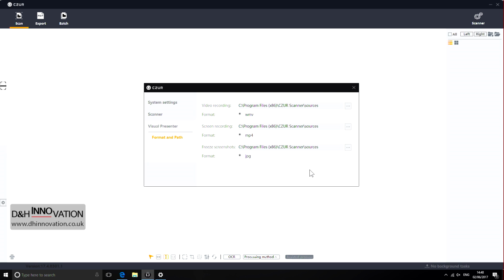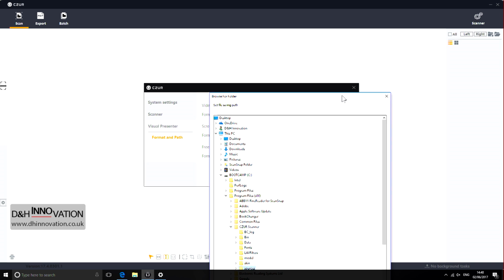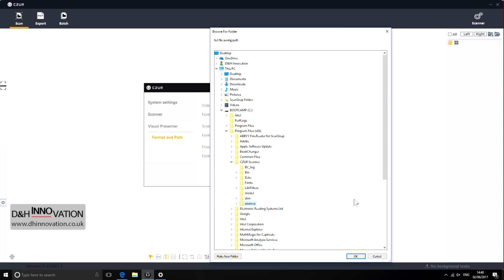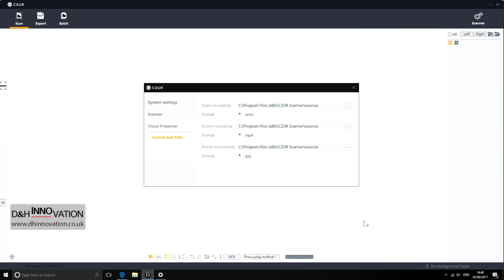Here are the Visual Presenter function settings which will be applied to the visualizer functions of ET-16. The Visual Presenter function settings are quite simple. You just need to set the storage location for the recorded videos, screen recordings and screenshot images. By default, the video recordings will be saved in WMV format, the screen recordings will be saved in MP4 format, and the screenshot images will be saved in JPEG format. Okay, that is all for the software and scanner settings.